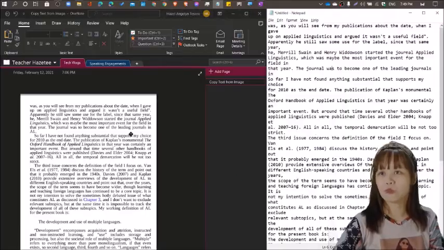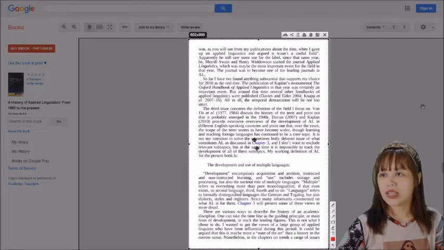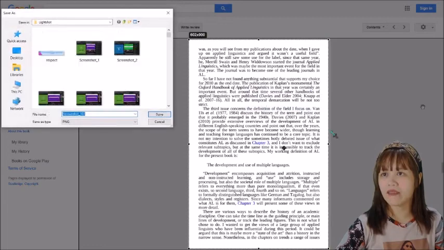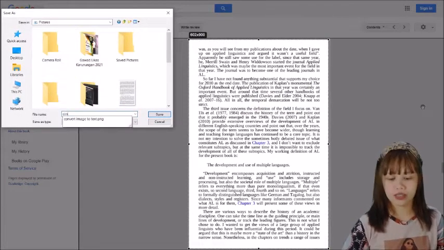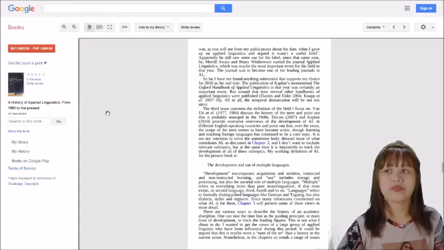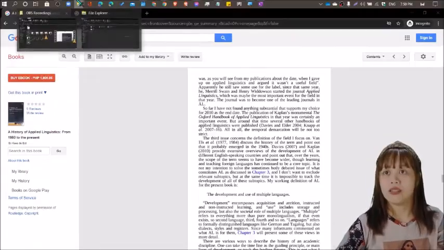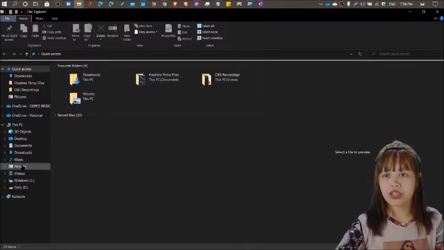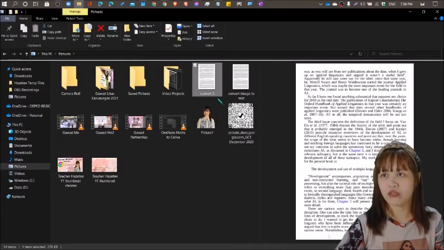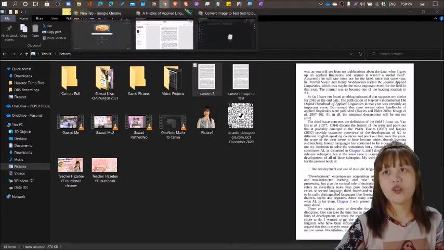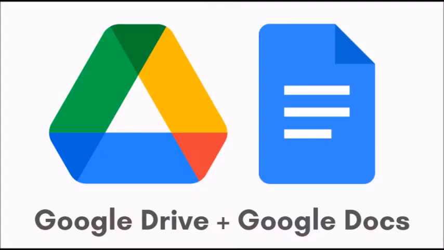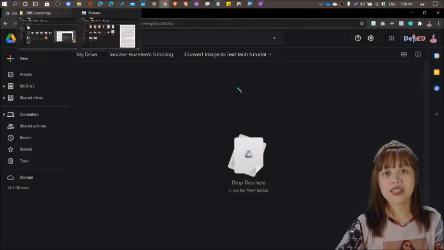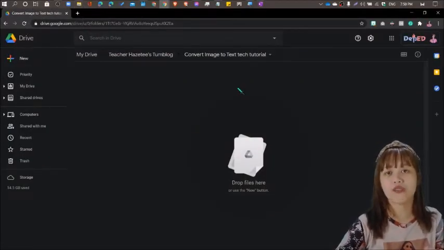Now, step 2. Take a screenshot and then save it to your images folder, pictures, and then convert to. That's how you save a screenshot. Now, let's find that image, the one we saved for convert to. And now, we're going to upload it via Google Drive. So that's our second workaround, using Google Drive to convert image to text.